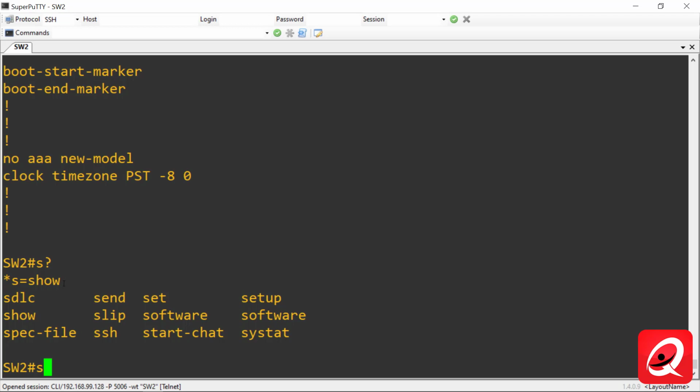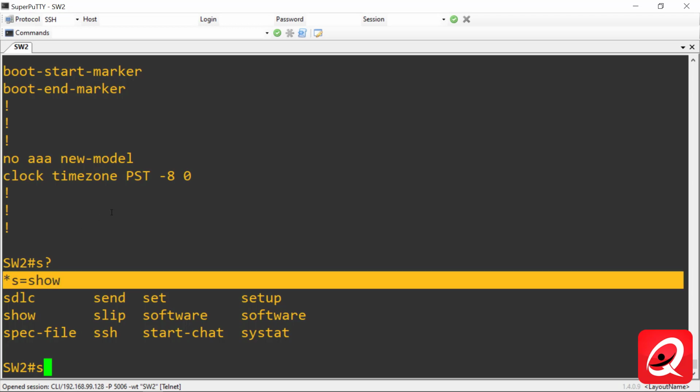But notice what they did here. If I just do S, it defaults to show. So what Cisco does is they take some of the common commands, some of the commands we use all the time, and they kind of just made them default by one character because you simply use those commands all the time.